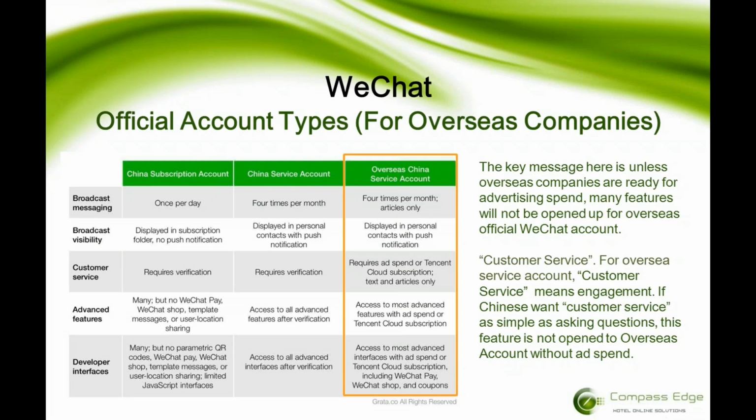As mentioned, foreign businesses can only get a service account, and there are different restrictions for overseas service accounts. The key message here is, unless overseas companies are ready for advertising spend, many features will not be opened up to the overseas official account. For example, customer service here means engagement. If Chinese users want customer service as simple as asking questions, this feature is not open to overseas service accounts without ad spend.